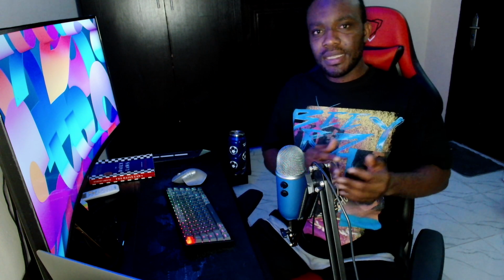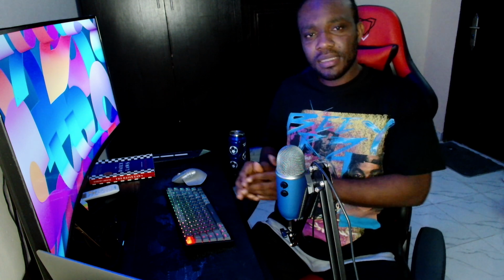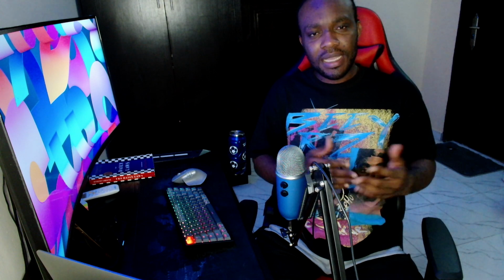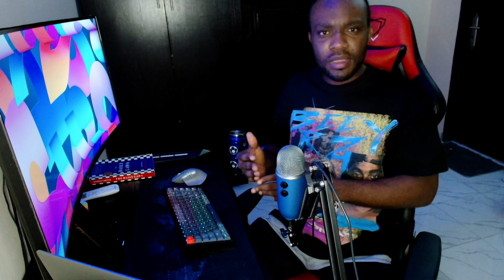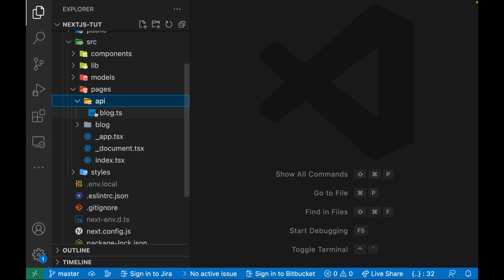So we're going to see the client-side rendering and also server-side rendering in Next.js. We're also going to see the pages folder in Next.js and how we can handle routing in our Next.js project and the big difference that it has in React.js.